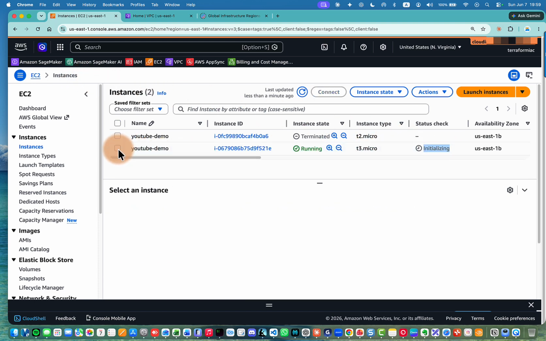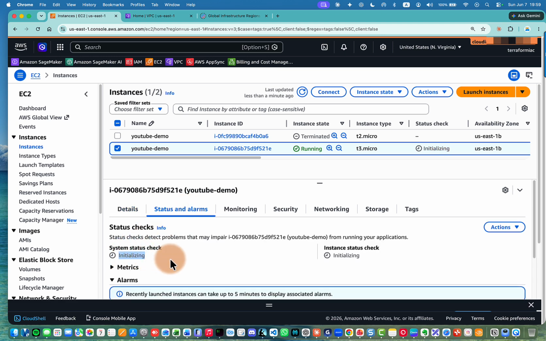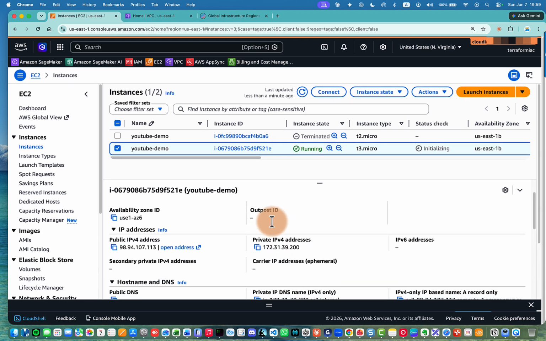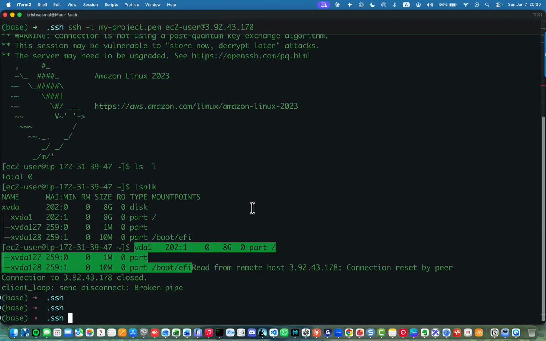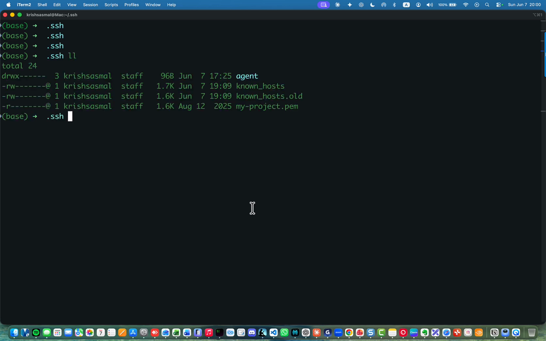If I click that EC2 instance and look at the status and alarms, it says initializing. So once this is green and the status check passed, then we can log in. In the meantime, I'm going to copy the IP of that instance because a public IP is already assigned here. Public IP is here. So this is my terminal. I'm going to clear this screen, and my PEM key is there. My project PEM key, ssh -i, then my project, and ec2-user is the standard user for an Amazon Linux instance, and this is the public IP.